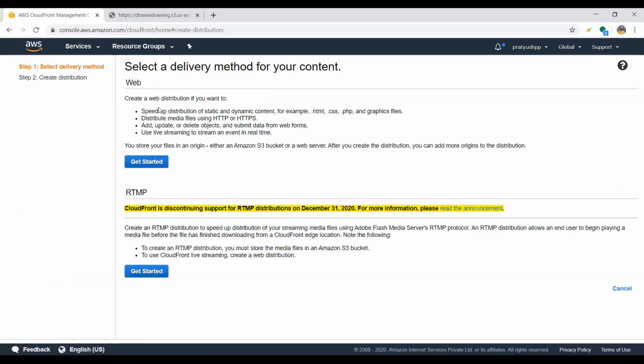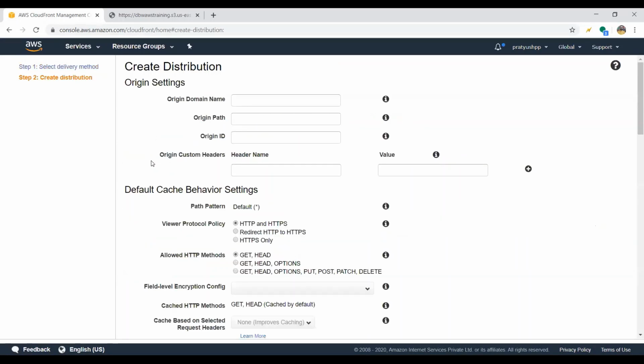There are two options: one is web and the second is RTMP. For the second one, you can see CloudFront is discontinuing support for RTMP distribution on December 31st, 2020. For more information, you have to visit this announcement. I'm going to start with the web. Create a web distribution if you want to speed up the distribution of static and dynamic content, for example, HTML, CSS. In our case, we are going to test with one index.html file, so I'm going to use this web distribution.